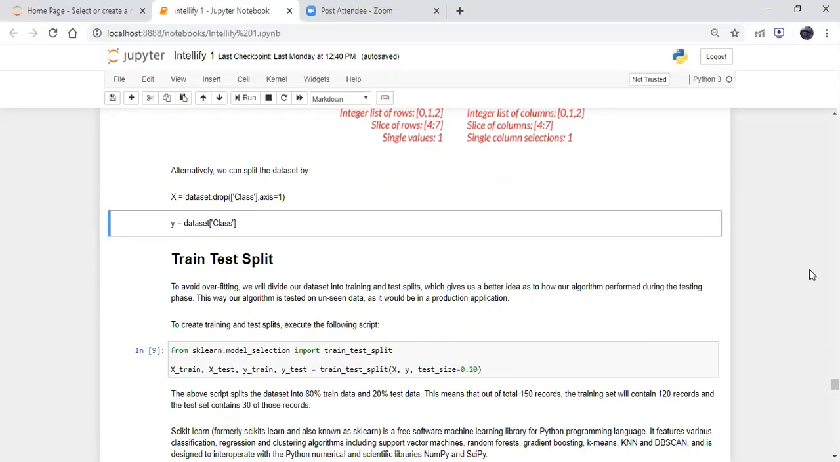So what do we mean by a training and testing set? Training set will be used for training the algorithm, and testing set will be used to calculate the accuracy of our algorithm.